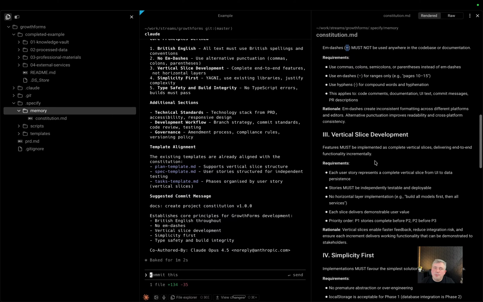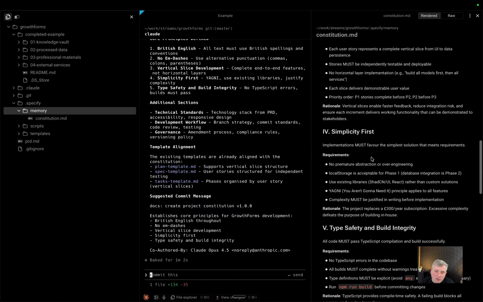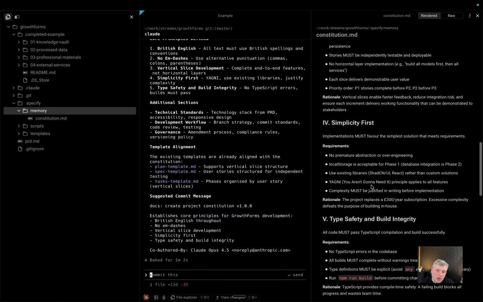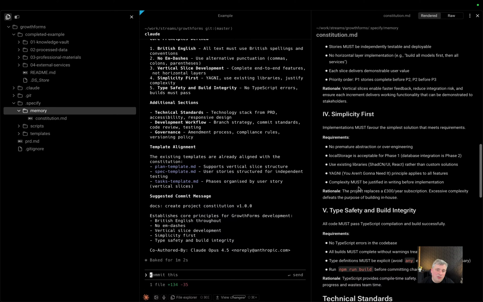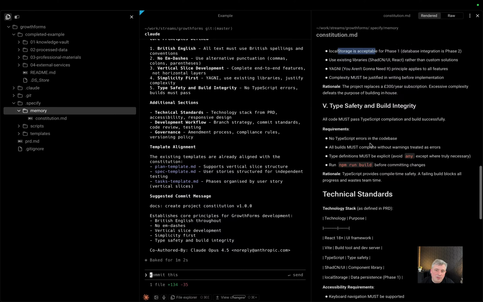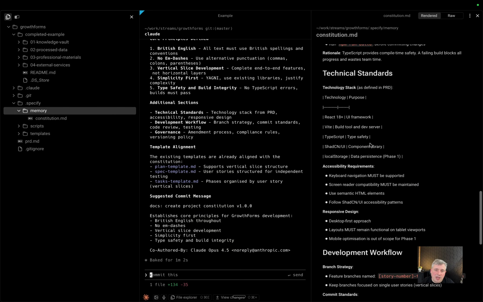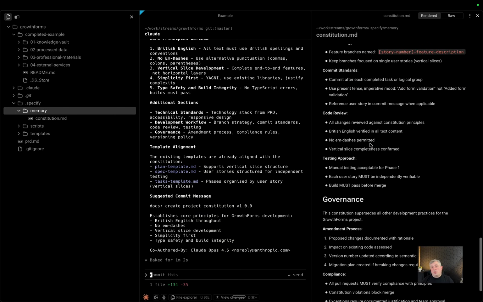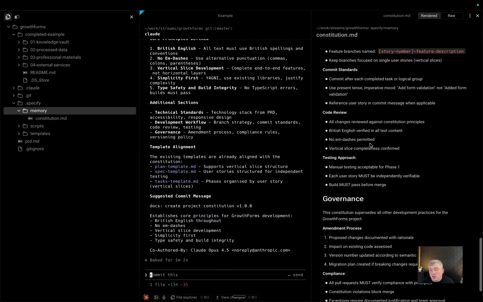So please feel free to have a read about what that is. We're going to cover it in a little bit more detail next week. Essentially, it's a way that the AI is going to structure our code so it's really easy to add new stuff. It's added this one in there, simplicity first as well, and that came from my PRD. So we're going to go local storage first and no database, type safety and build integrity. And it's come up with all our stuff there. So that looks really, really good to me.